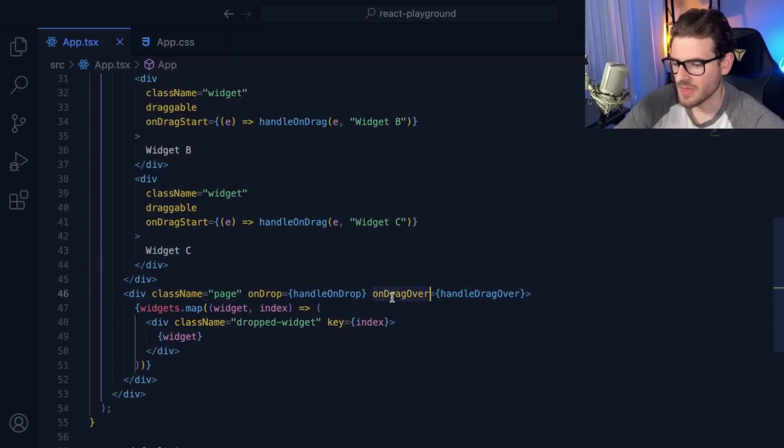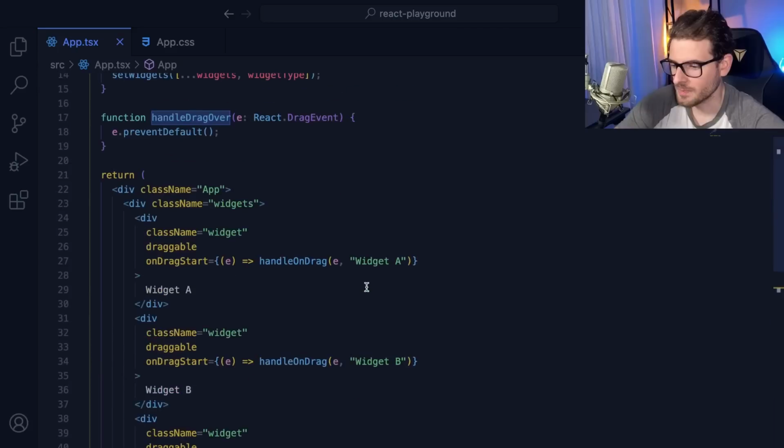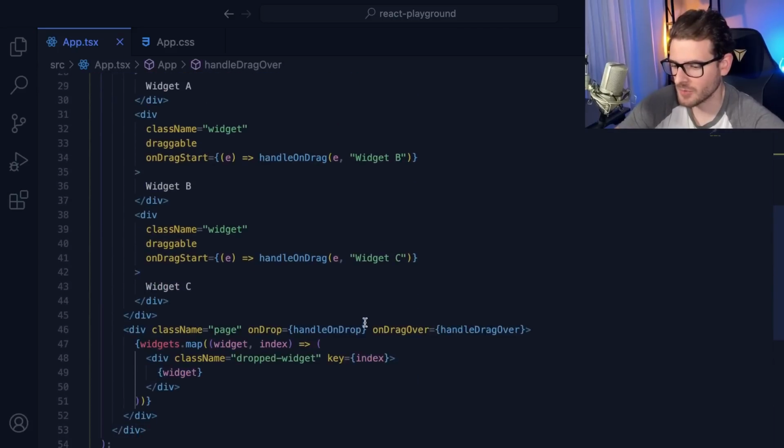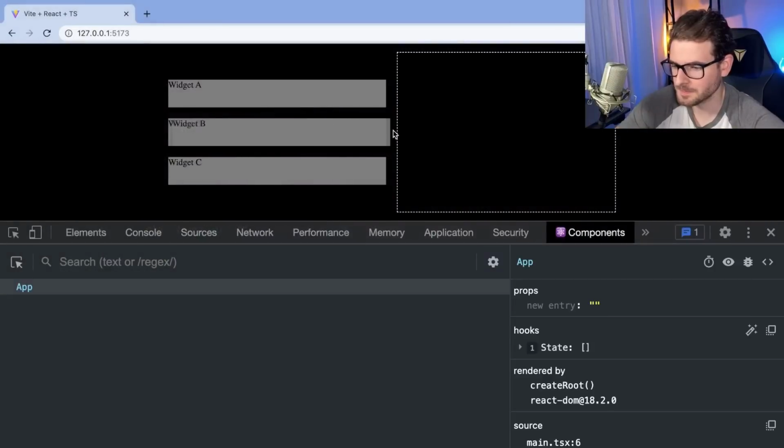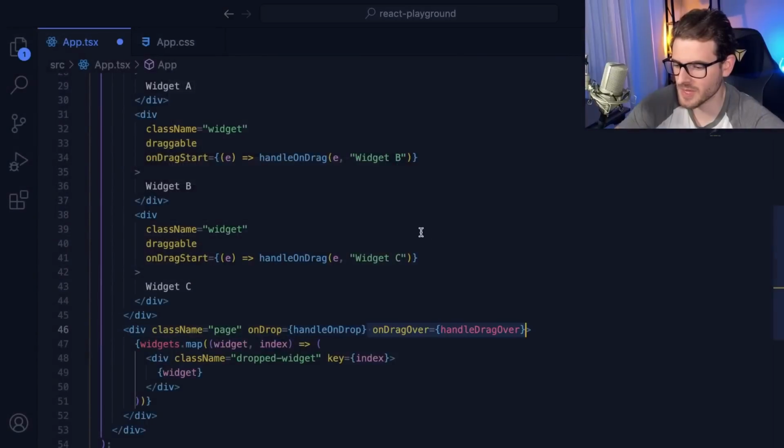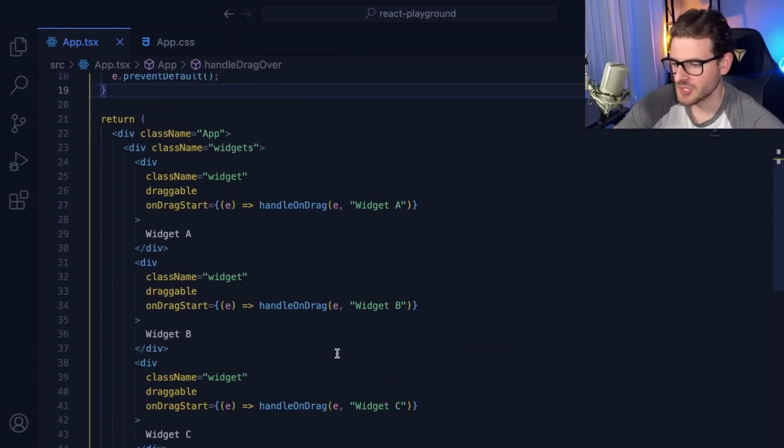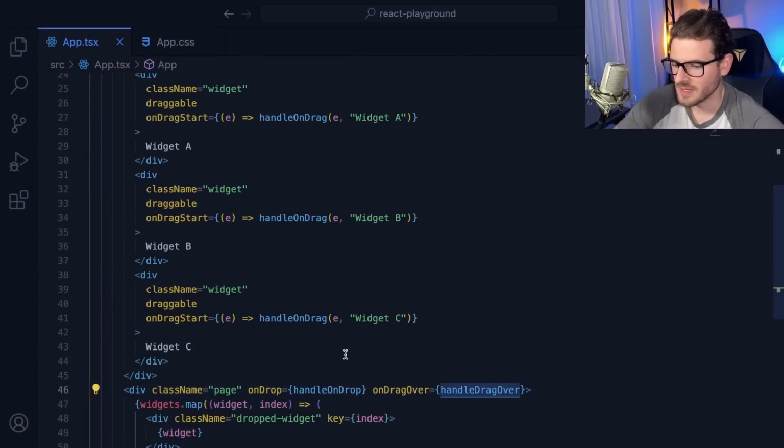Now, I think you have to add this on drag over, and you need to make it prevent default for this to be a droppable zone. I haven't really looked too much into it. I think if I remove this, the app will not work anymore. It's some weird thing you have to do, but I didn't really look into why you have to prevent default.